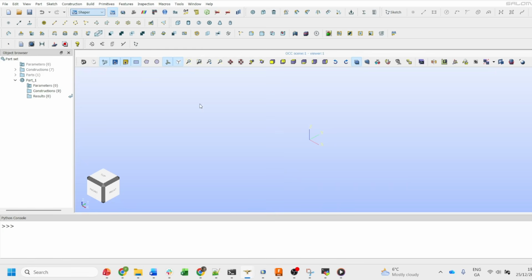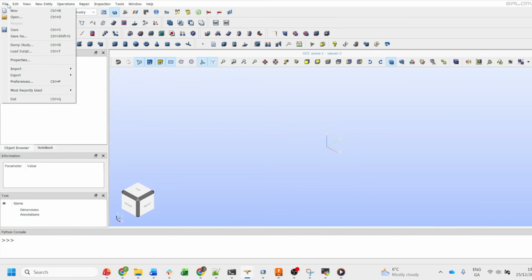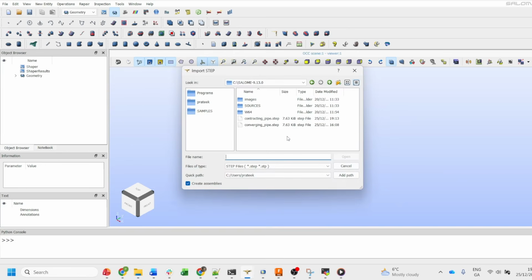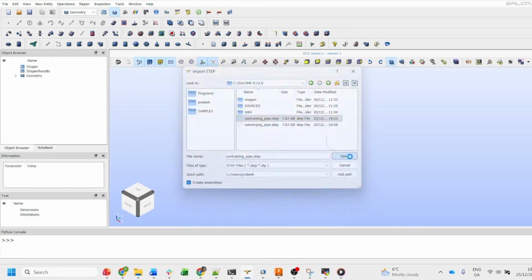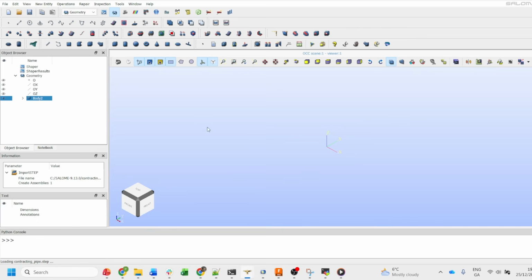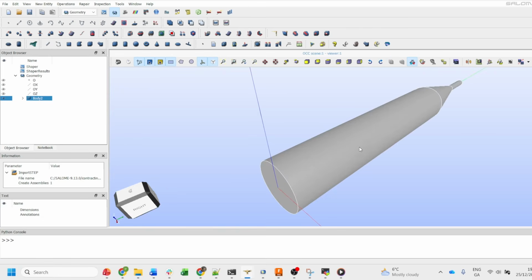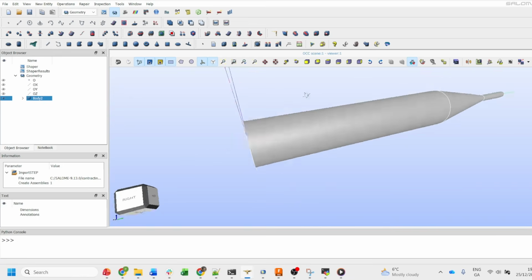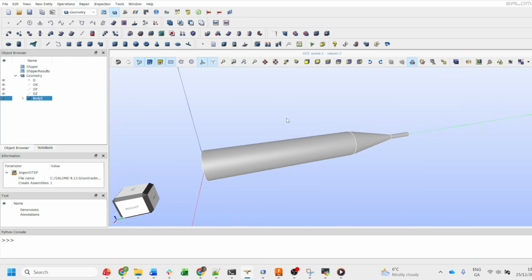So we will click on geometry and then file, and you will see the import option here. We have our file already saved in STEP format, so we will click on step, and here you see our pipe. Click on contracting pipe, not step, and open. Then click on 3D stereo projection, and you will see it here. So now our geometry is imported into Salome.